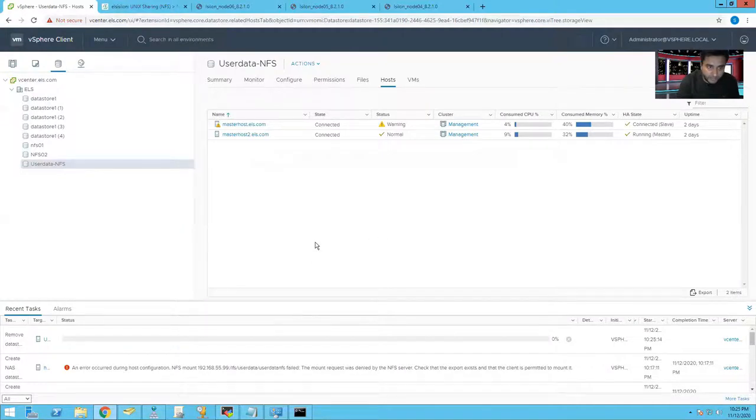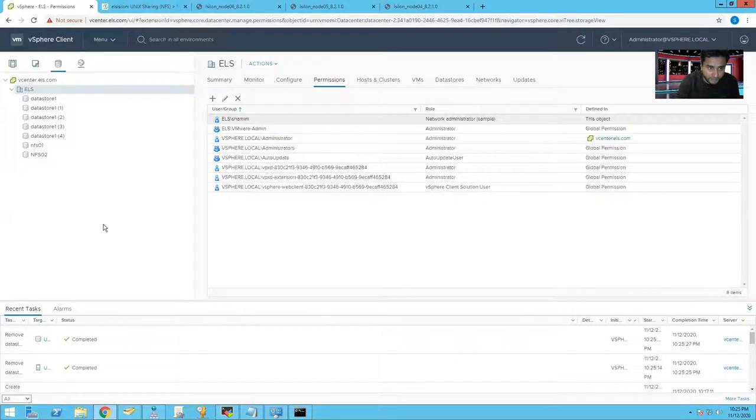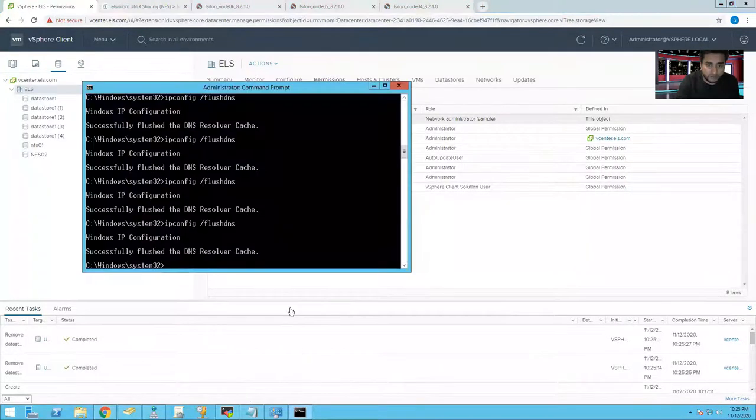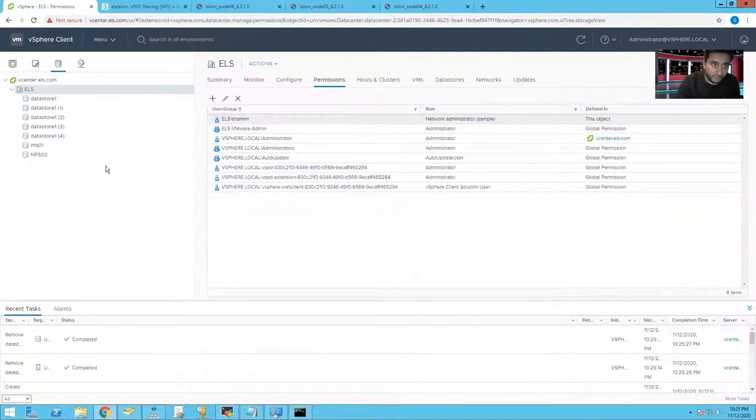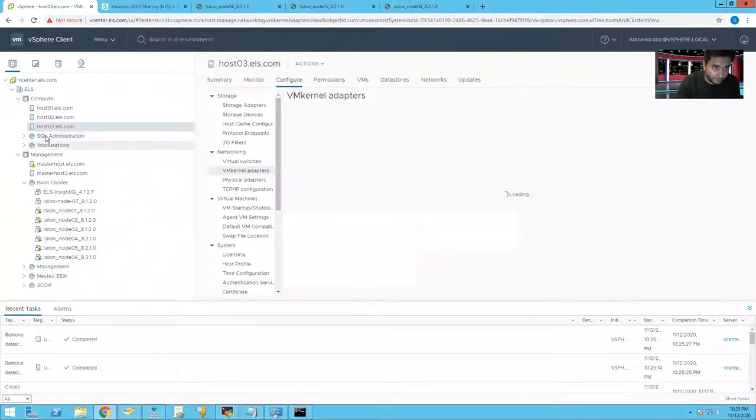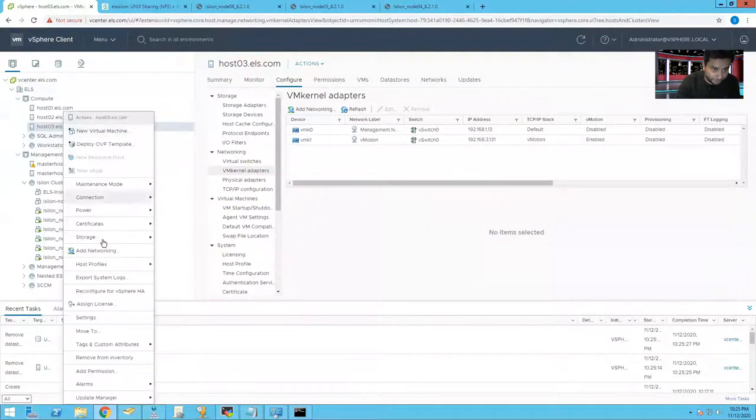Need to wait. Okay, it's done. Done is done. Okay. So do flush DNS, because maybe you can have another test. Okay. I delete the cache. Now, go to the saved host previously.